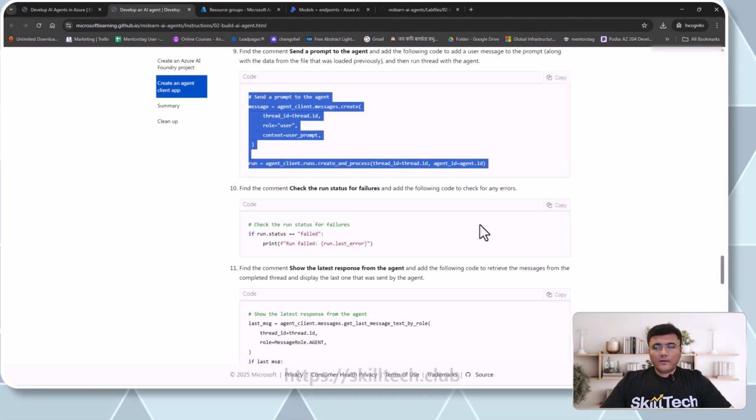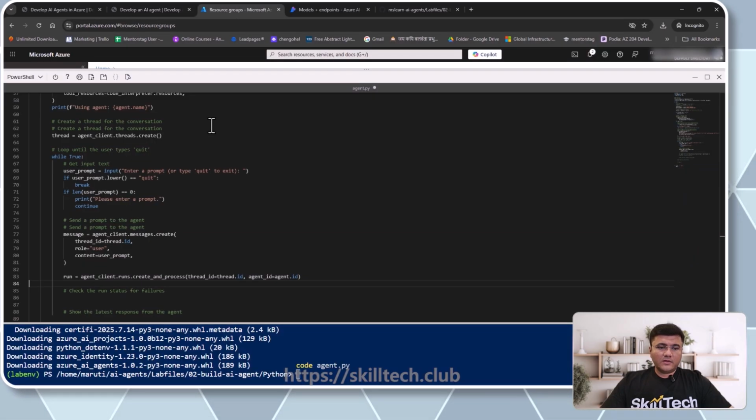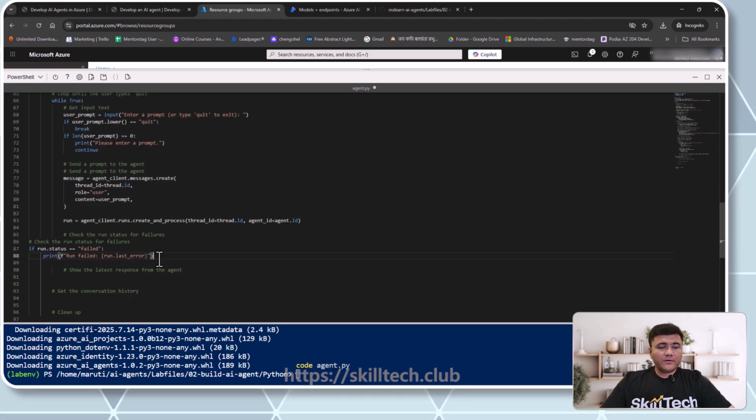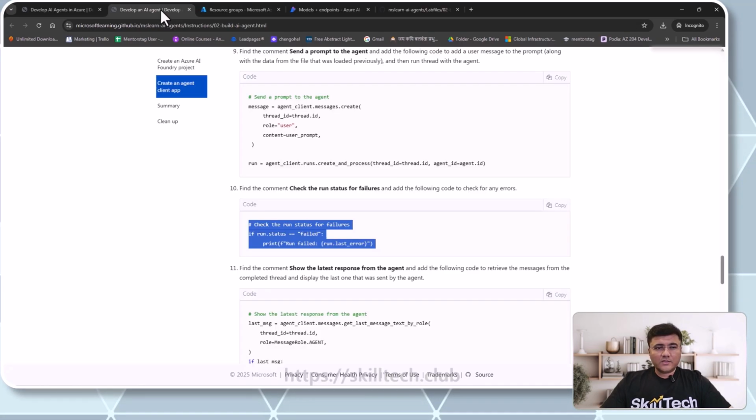Now, going to the next piece of code, which is going to check the run status for failure. If the run status is failed, what exactly do we have to do? Basically, some kind of exception handling is what we are trying to do here. In this case, we are checking if the run status is failed, then we just print the error message associated with that, which is quite obvious.